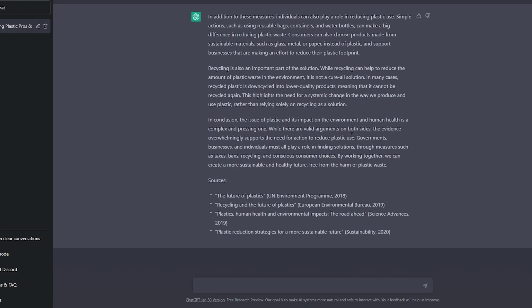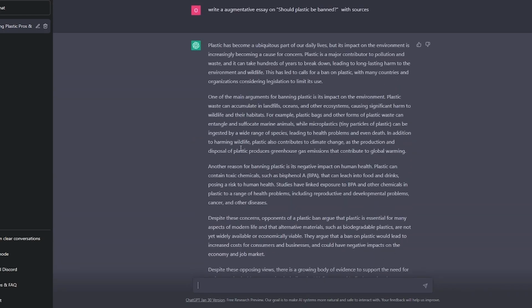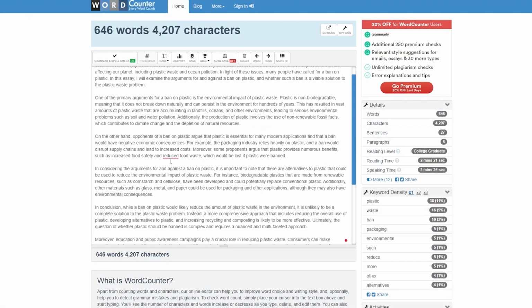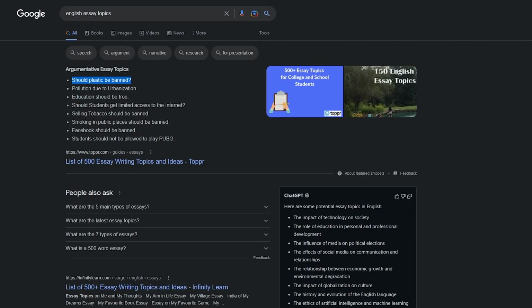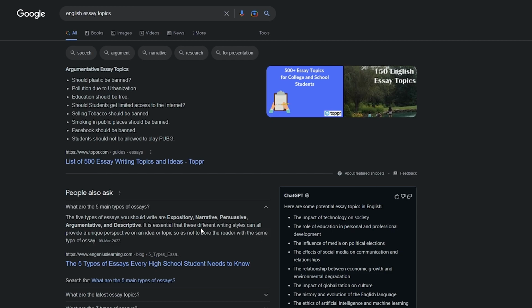So over here it did pretty good. Again, it gave us some more sources as well, so we can go ahead and copy it. And I do believe it's also going to be around 600 words, just like the previous one that we wrote over here, and it should be good. And you can write other essays as well, like pollution due to urbanization, education should be free, or maybe easy essays as well. What are the 5 main types of essays? Expository, narrative, persuasive, argumentative, and descriptive. You can go ahead and pick whatever type of essay you want, and it will give you that type of essay.